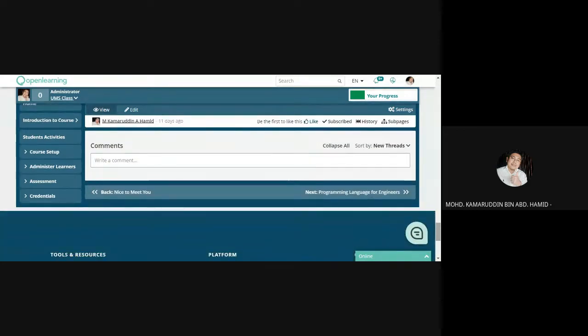Kita ingat, this is totally different, not like in your matriculation, not in your high school, especially for those who come from the STPM. All right, nobody will be responsible for your learning except yourself. Okay, I think we still have time for our next part.